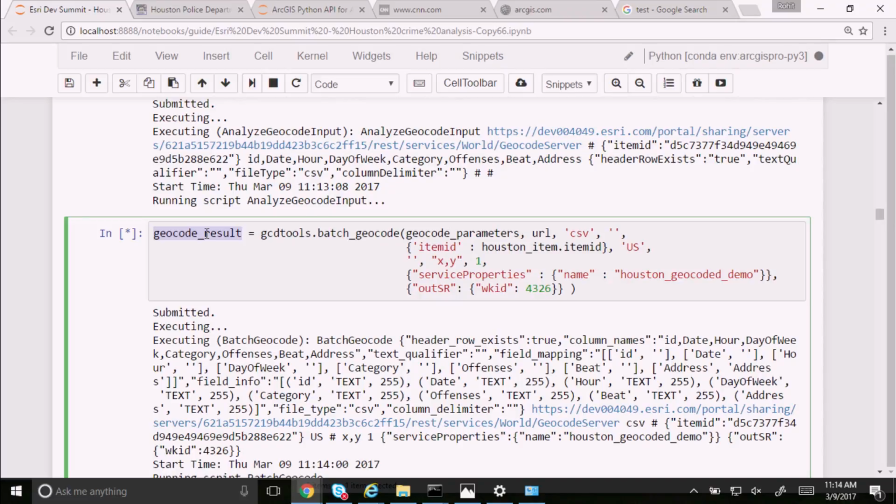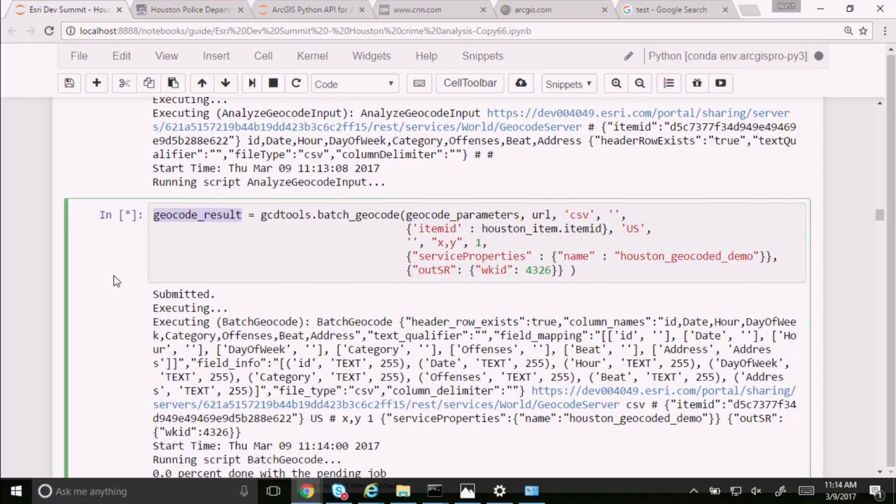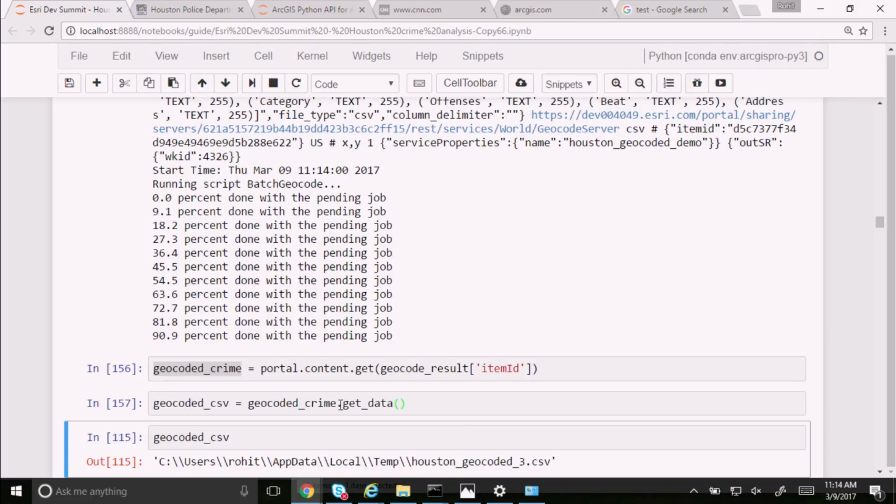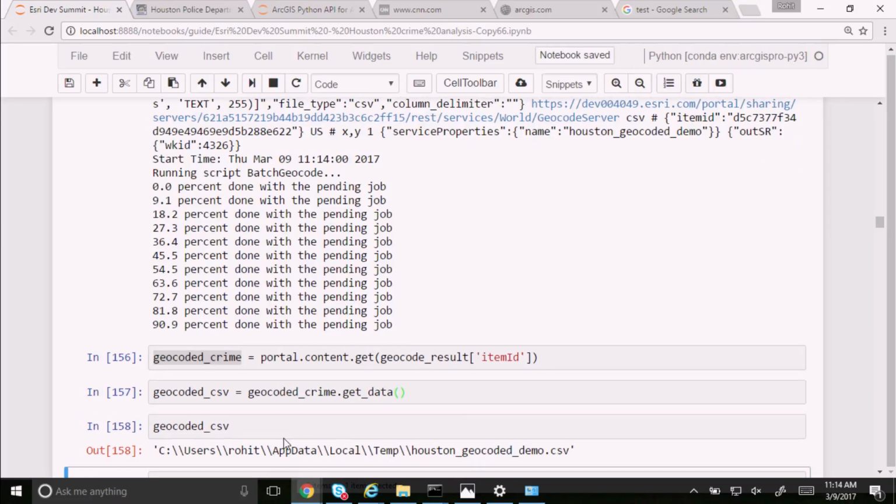It'll give me the results in this geocode results object, and I could query the item ID from that. Using that item ID, I can use my portal.content.get to get that item. So geocode crime is the item, and then I can actually download that CSV file. So I'm querying that, and on my file system here, I got the geocoded output.